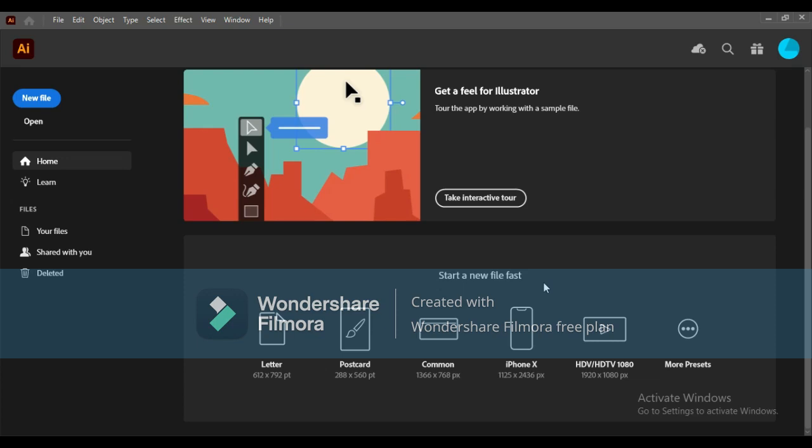Here I am going to demonstrate the most frequently used tools and commands in Adobe Illustrator software. Once you launch Adobe Illustrator software, this is the home window you can see, in which various presets of the sizes would be available. From here you can pick the size of the artboard, or else if you want to customize the artboard size, first of all you have to create a new document.